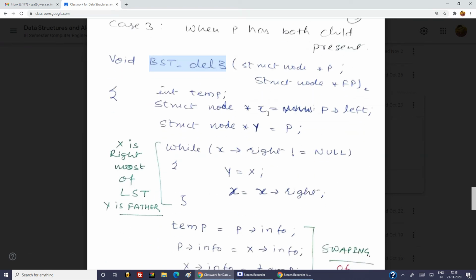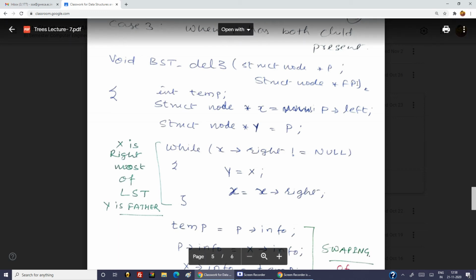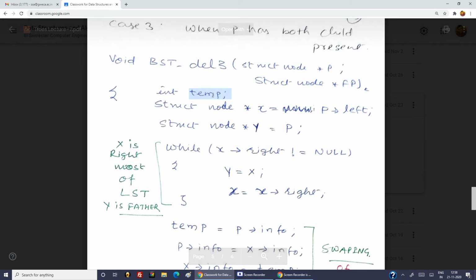So what we are doing here: say P is the node to be deleted, FP is the father of it. Then I'm taking a temporary pointer x, which is P left. P left means I'm moving to the left subtree of the node to be deleted. So this x is the starting of the left subtree, and we will go to the rightmost position of it, and then struct node y is equal to P.